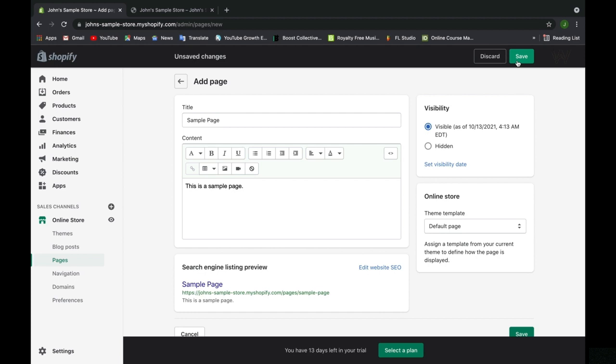So just be aware of that. We can also have this as hidden if you just want to work on it while still having the ability to access it. And then underneath that, we have again online store theme template. So this ties into what we just talked about in the previous lecture. We have the default page template selected, not contact.